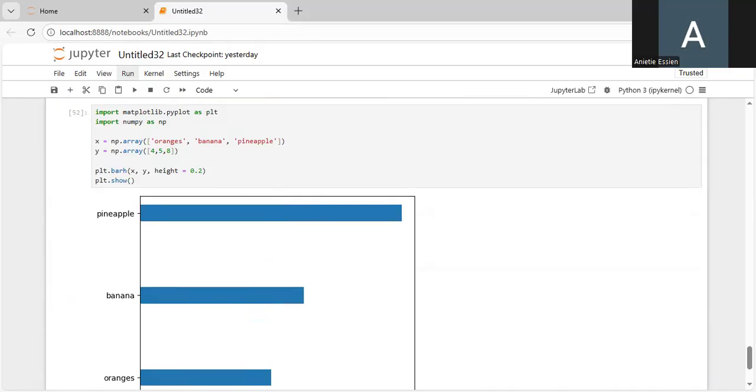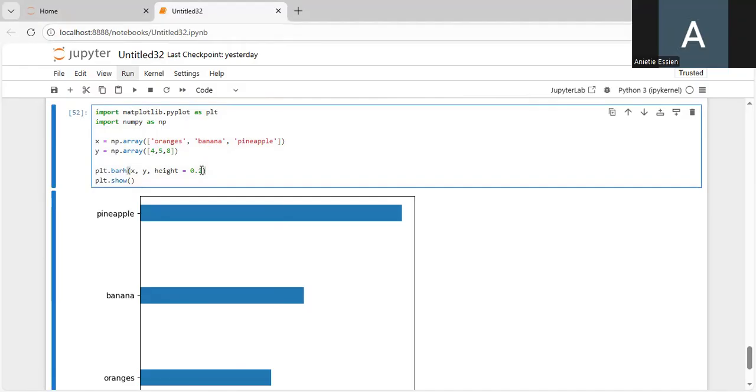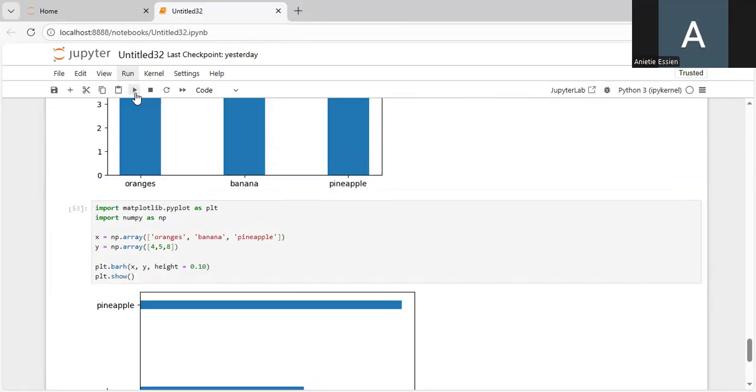Okay, so we can also increase the width. We can also increase the height of the chart. You can see the height.